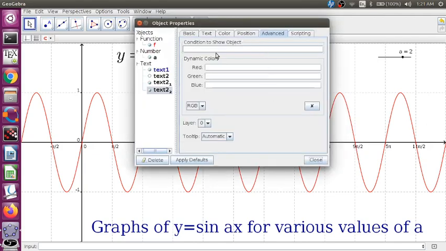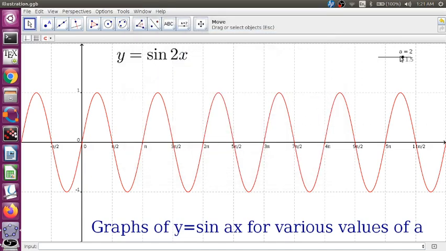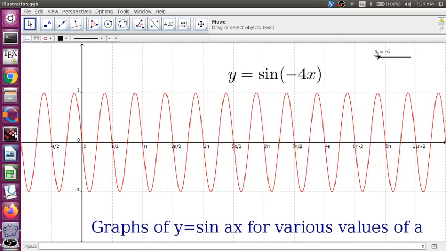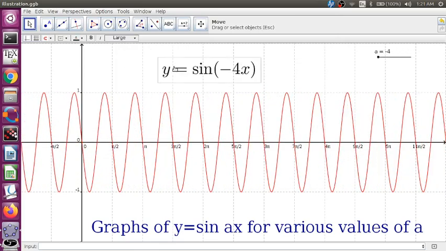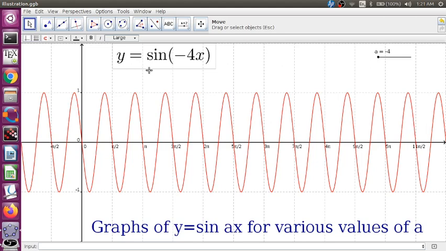I want to show this only when the value of a is minus 4. So that's how I'll do it. When a is minus 4, it's in this position, but I reposition it here like that. So that way you can do it for all values of a, if you want it to be displayed in the GIF that you create.